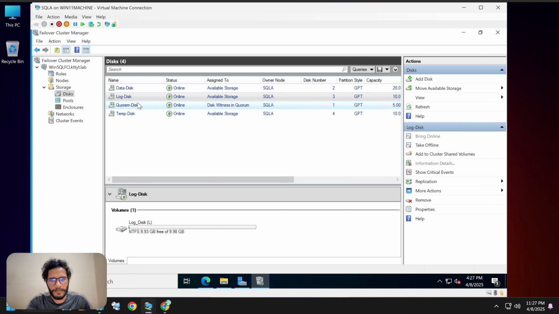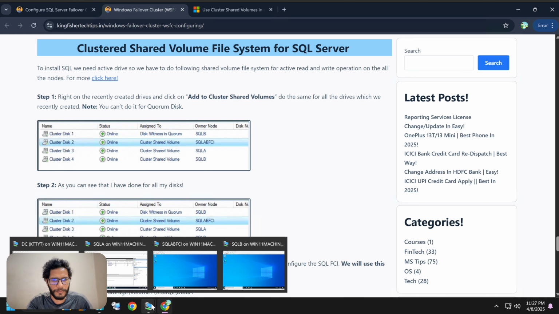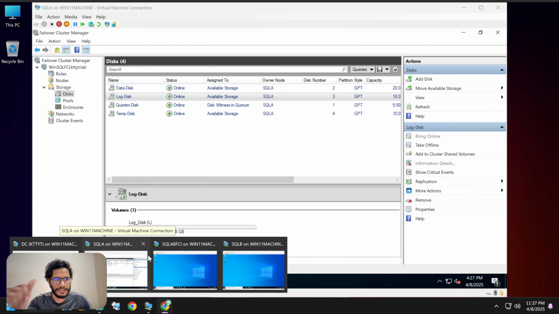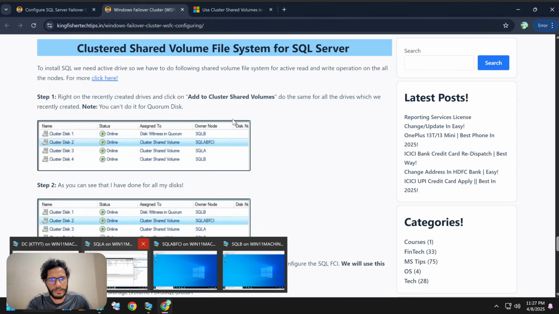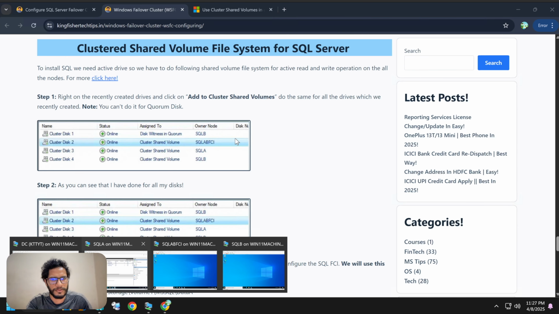The worst part about this is that when you are trying to configure an SSAS cluster, it cannot be installed on this clustered shared volume. Please make a note of this point, because in future we are going to install SSAS as well. That is the reason I'm explaining it. SSAS doesn't function similarly to SQL. As I told you, SQL can be installed either on a clustered shared volume or on this available storage.